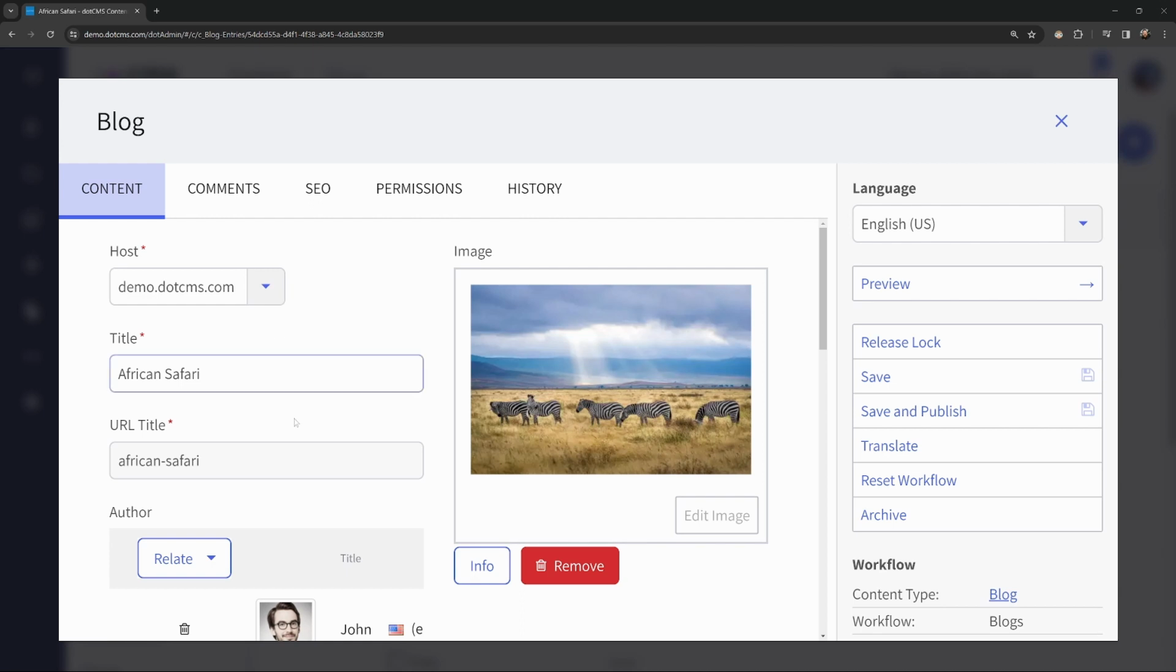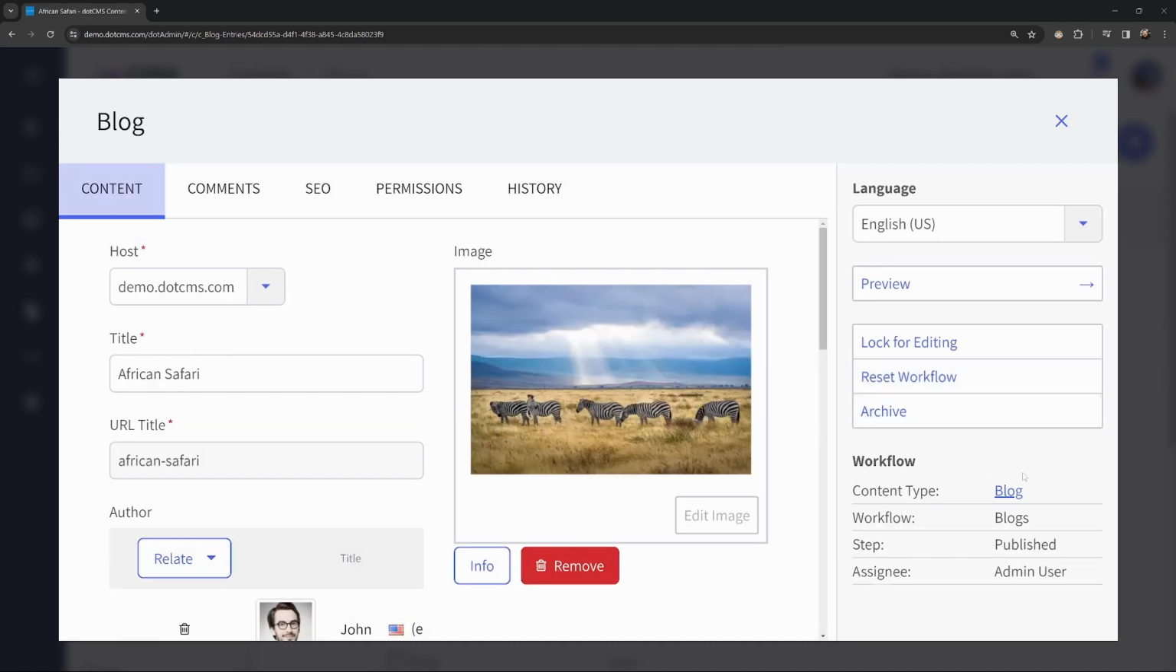So once we have made the changes we need to, we can choose where the content needs to go next or what needs to be done with it. Do we simply want to save the content? Do we want to release the lock and allow someone else to make changes? Do we want to translate the content to another language? Or do we want to reset the workflow entirely and start back from the beginning? We could even archive the content if it's no longer relevant. In this case, I'll click Save. Now again, it's still in the Publish step. Let's take a closer look at steps and how these work.